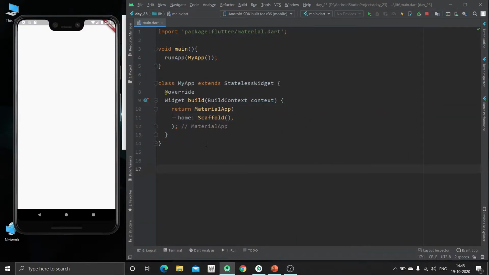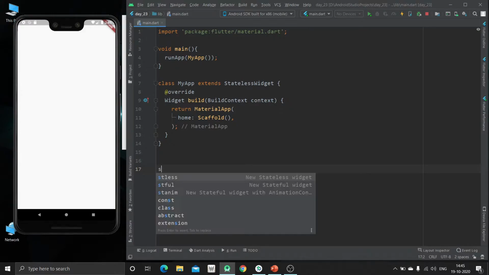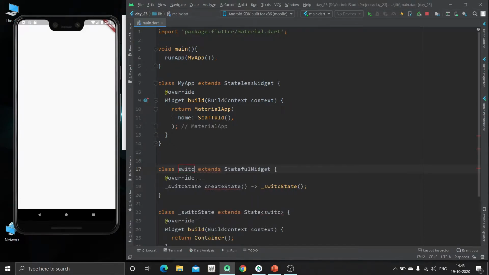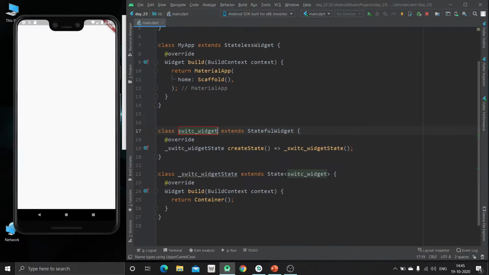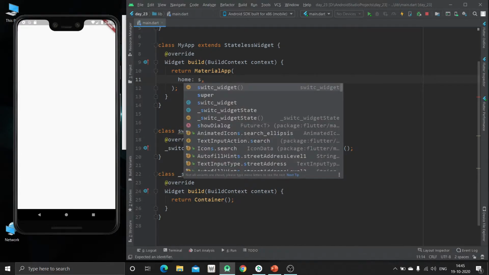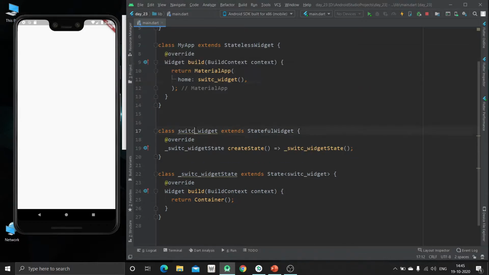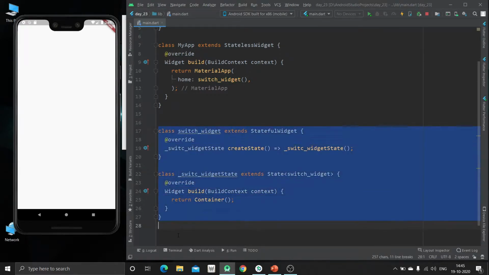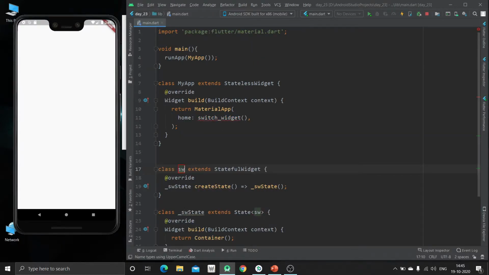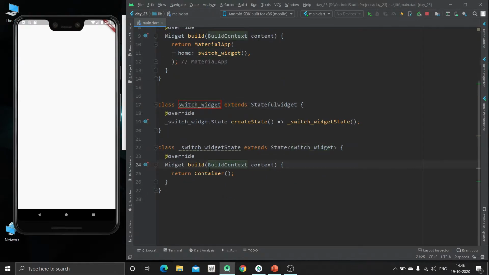So first of all, we are going to create the switch. For that, I will be creating one stateful widget for the switch widget. Now I will remove this scaffold from here and call the switch widget. Now we have to again change this. Simply remove this stateful switch widget. That's done.